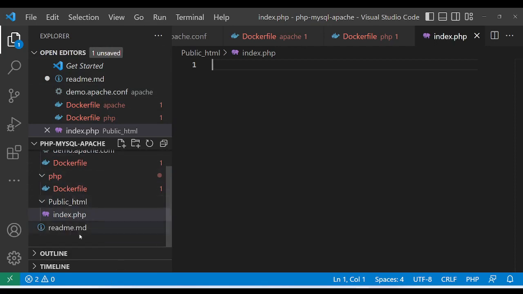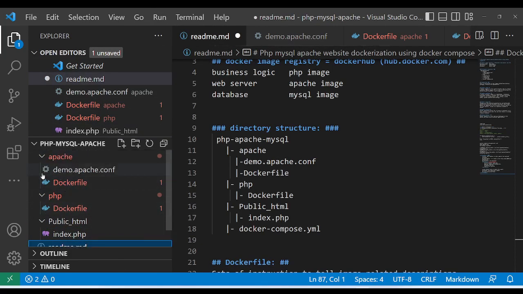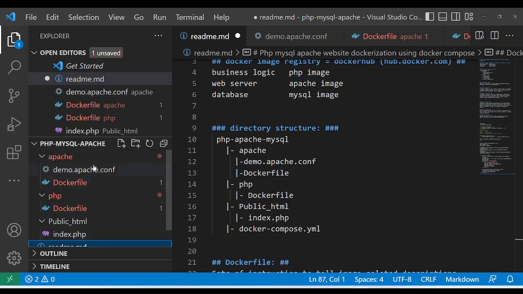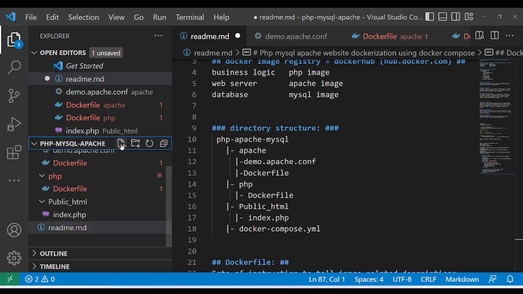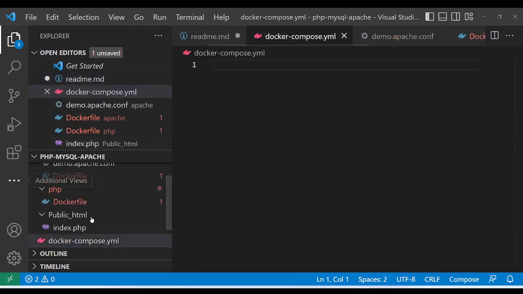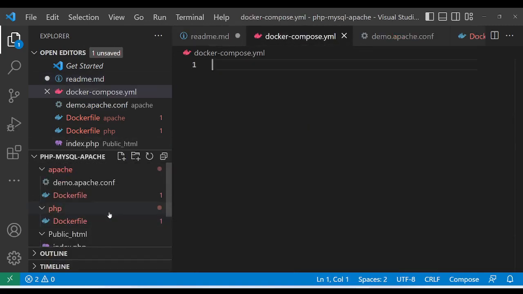So let's go to the readme.md and check our folder structure. We have Apache, and inside Apache we have demo.apache.conf, and we also have the Dockerfile, and inside PHP we have a Dockerfile, and inside public_html we have index.php as well. The next thing I'll be requiring is a file with the name docker-compose.yml. This will be the total application structure, the directory structure that we'll be working on.